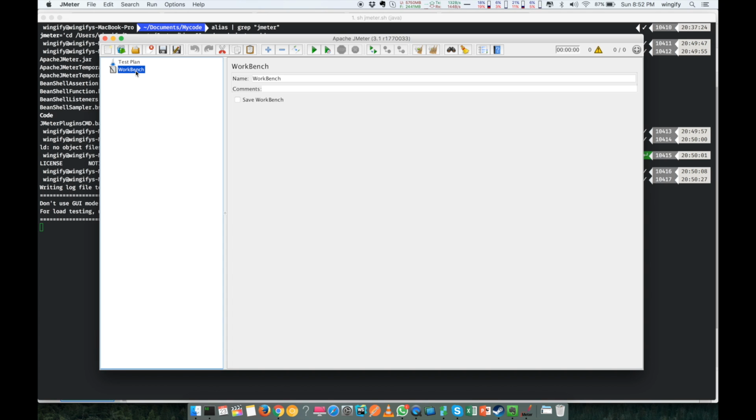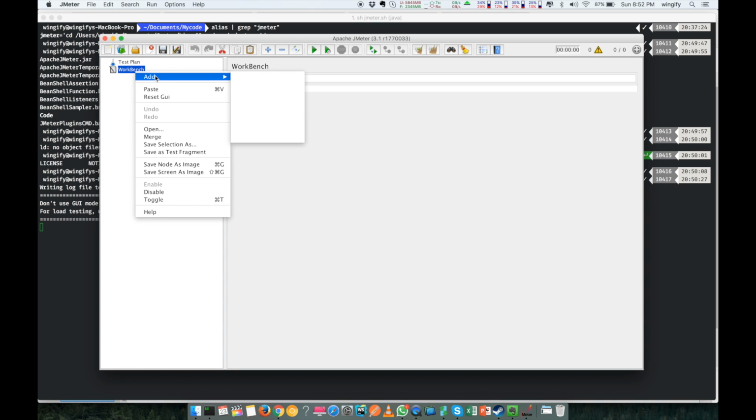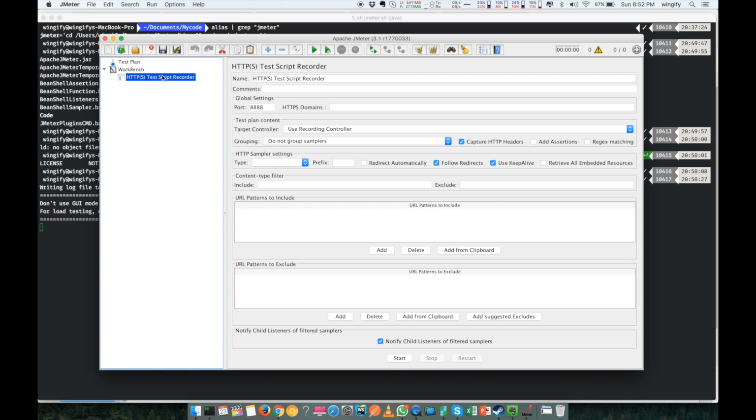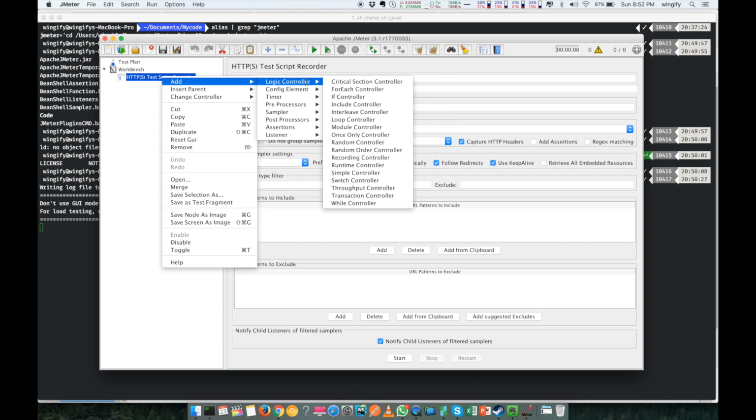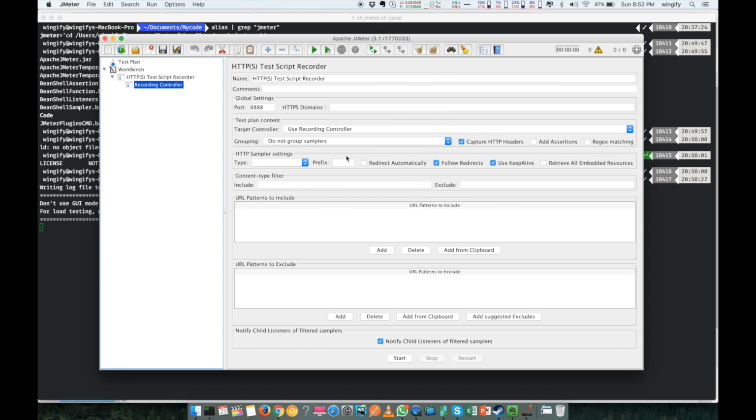So let's do one thing. First of all, you can just right click on it, and we have to add certain elements. In JMeter there are lots of different elements: logic controller, config element, timer, preprocessor, post processor, assertion, listeners, and all. We will discuss these things in a coming lecture, and right now we are more concerned about adding a test script recorder. So I have added a test script recorder, and I'll add one more thing. I'll add a recording controller to it.